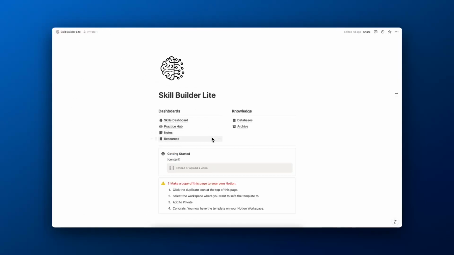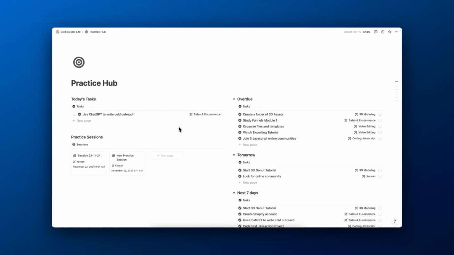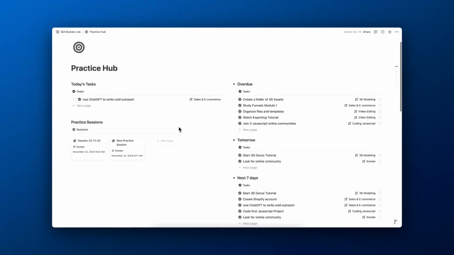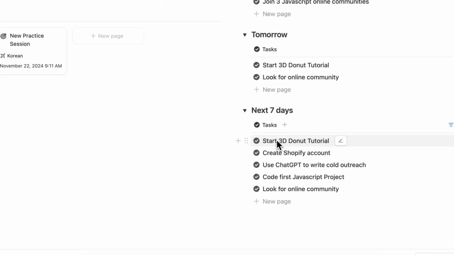Let's go back to the home. Now, if we go to the Practice Hub, this is where I think you're going to spend most of your time. This is the place where you're going to start new practice sessions. Here, you have a view of your today's tasks, the tasks that are overdue, that are due tomorrow, and that are due for the next 7 days.